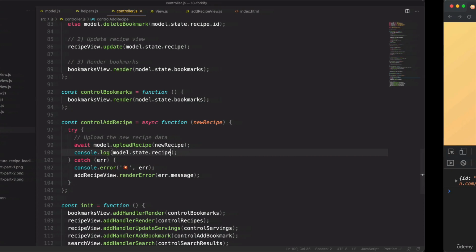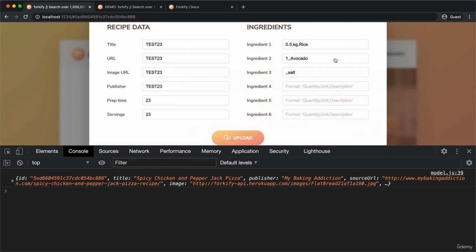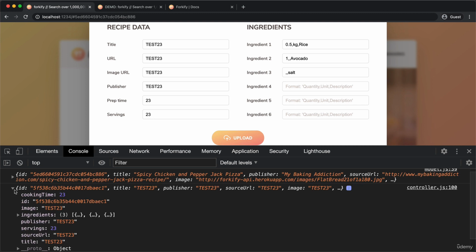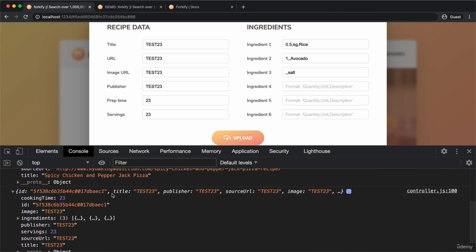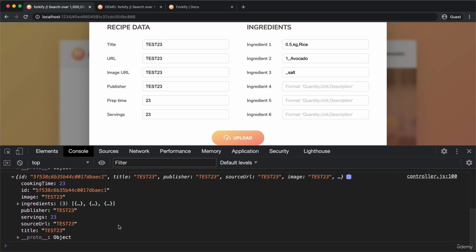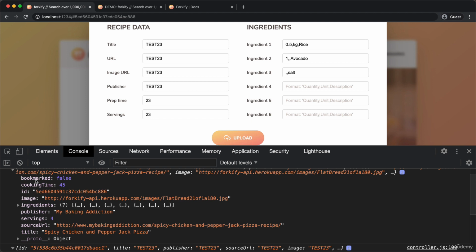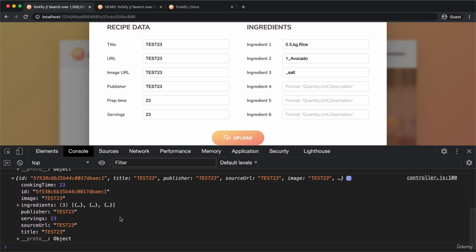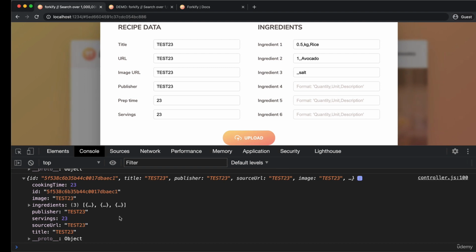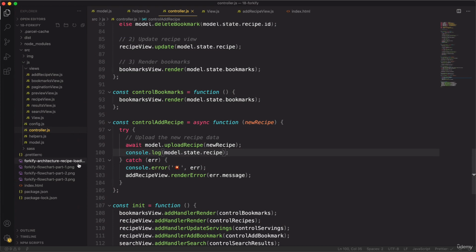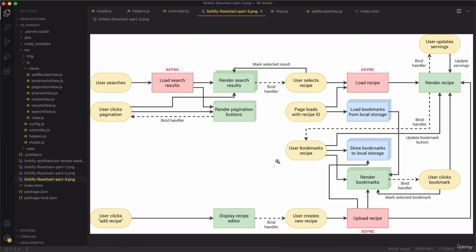So that's model.state.recipe. Okay. So let's see. And yeah, it now looks exactly the same as this one. Right? So beautiful. There's just one thing missing, which is this bookmarked here, and also the key is missing as well. So let's take care of the bookmarking and also of preserving our API key in this object.